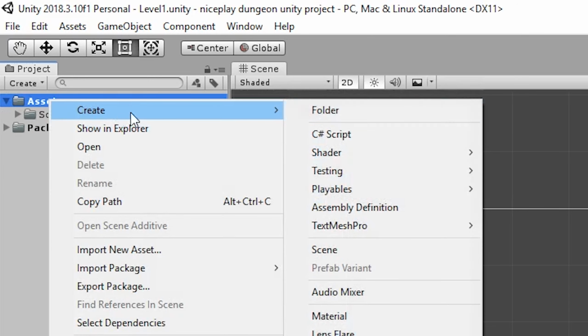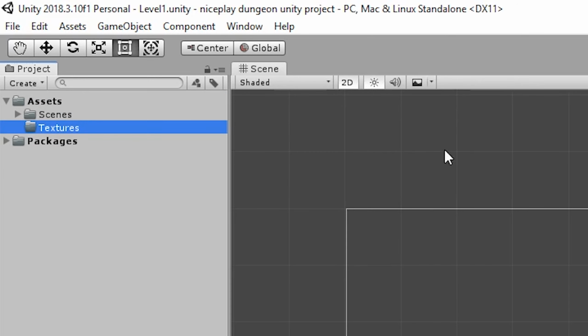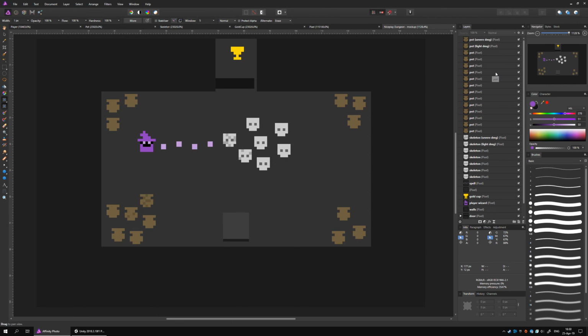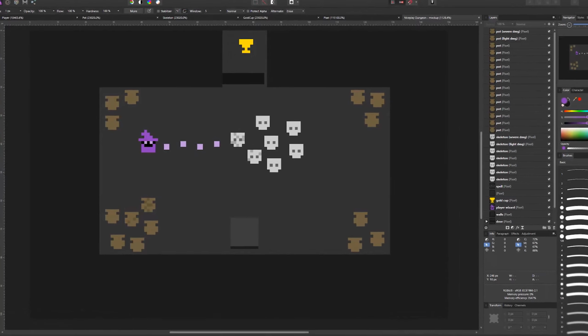Then we create a new folder and name it textures. We will put our textures and sprites there. It's a good idea to make some kind of mockup like this before making a game. It gives a vision of how graphics would look, so you don't have to change every sprite on the go later.